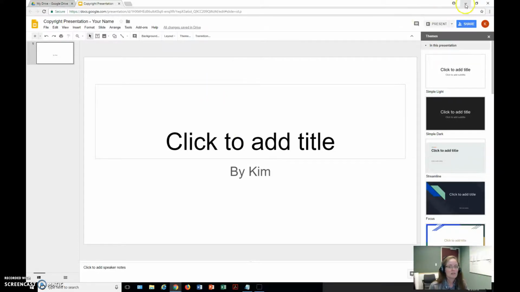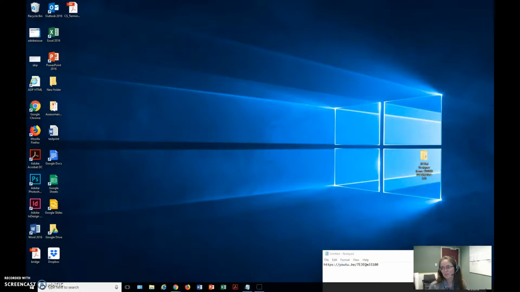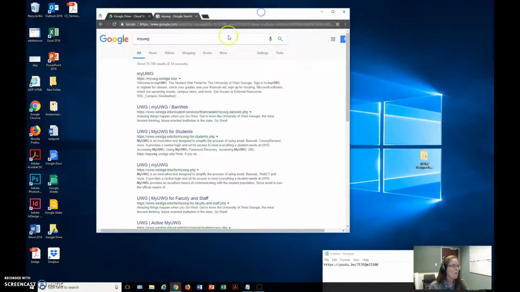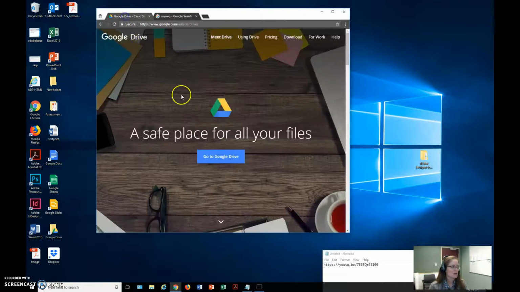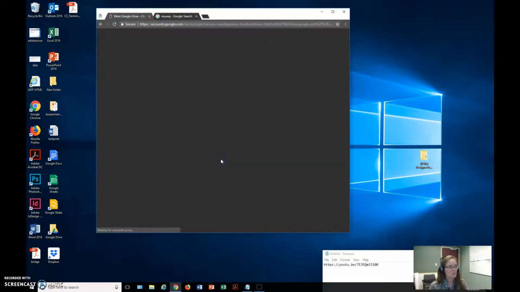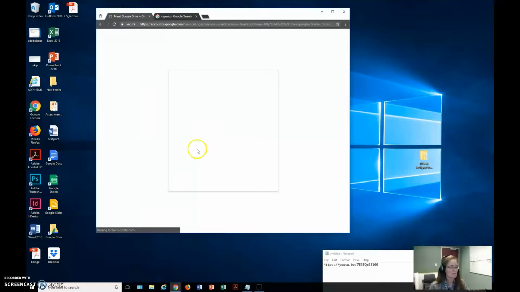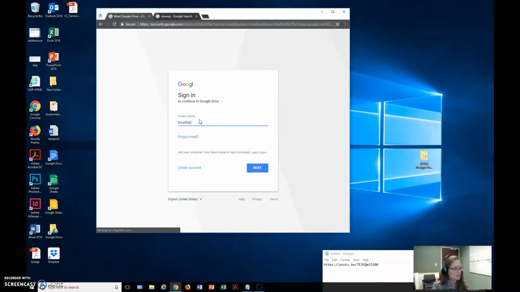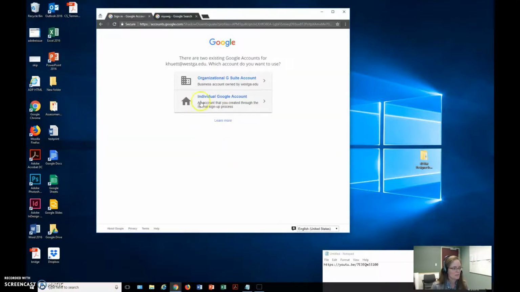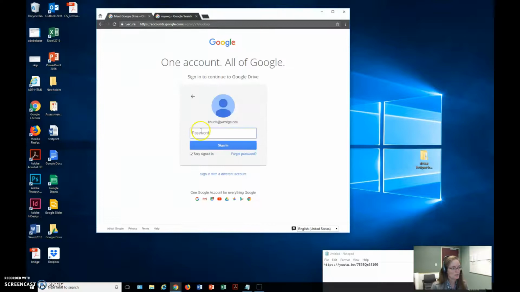But what about in the West Georgia world? You may have to go through MyUWG to log into your Google Drive, but hopefully you can also go to drive.google.com and just input your UWG email address and hit Organizational G Suite and put in your password.